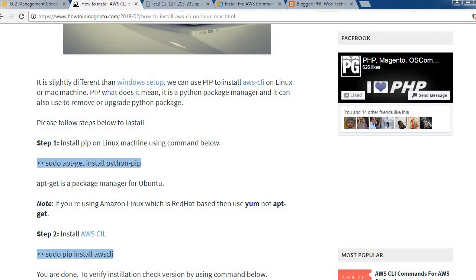And pip is, what does it mean? It is a Python package manager, and it can also be used to remove or upgrade the Python package. So let's see. There are some steps to install AWS on the Linux. So just follow this one by one.